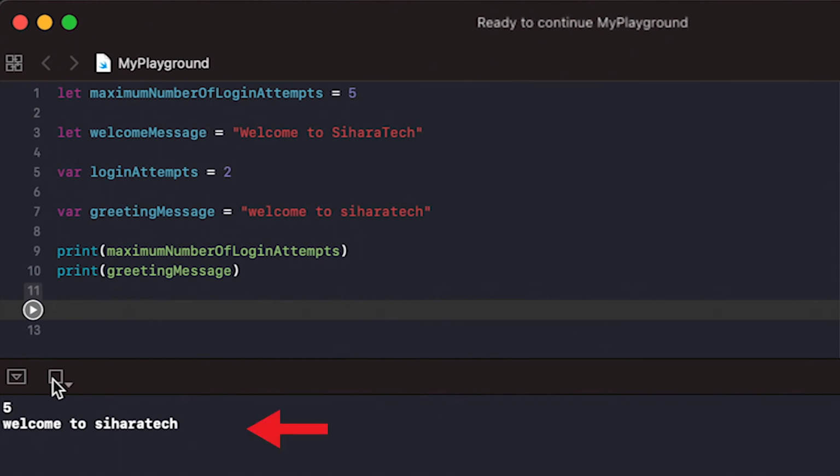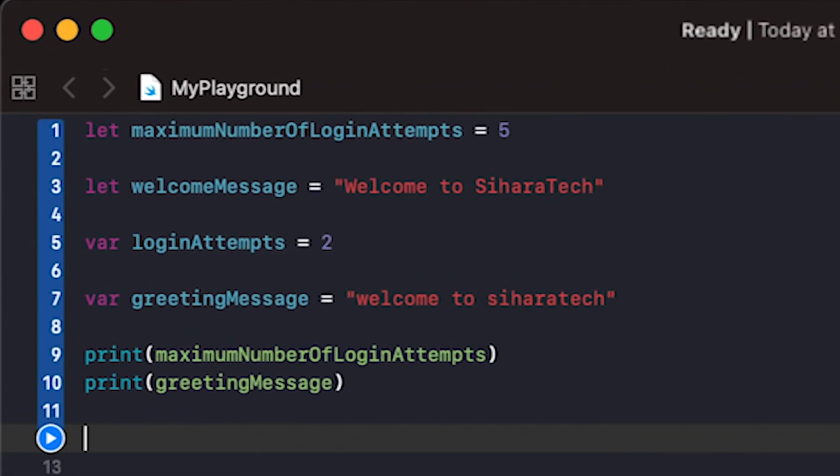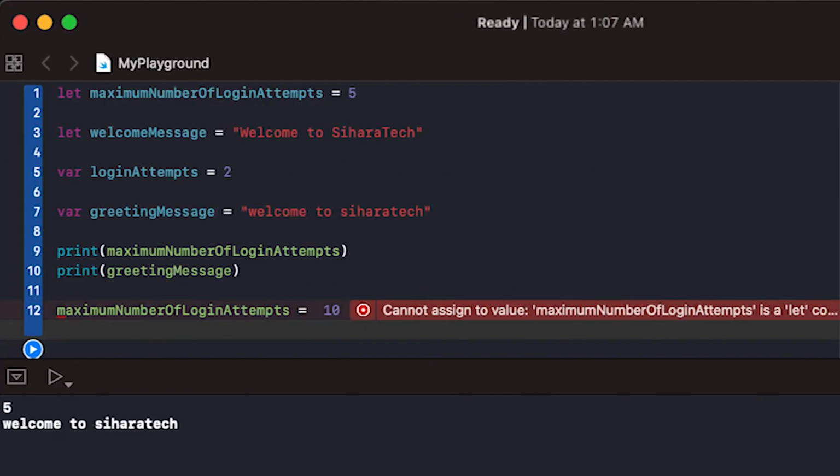Let's try to change the value of the constant or variable and see what happens. I'm going to assign maximum number of login attempts a new value, from 5 to 10. As you can see, this red symbol on this line indicates an error: a constant value can only be initialized once and we cannot change it afterwards.